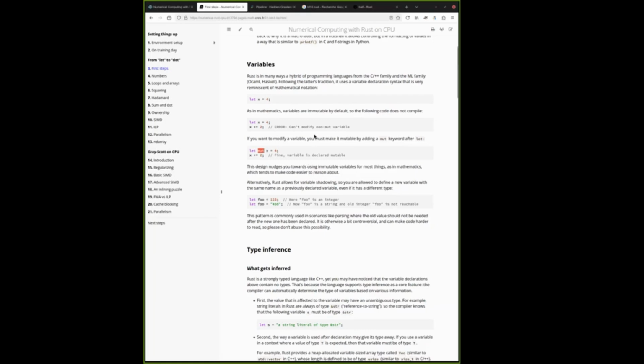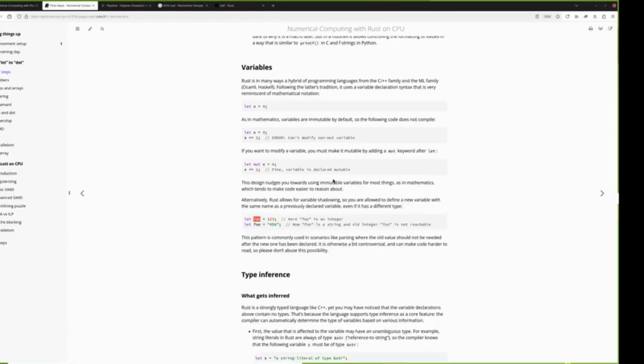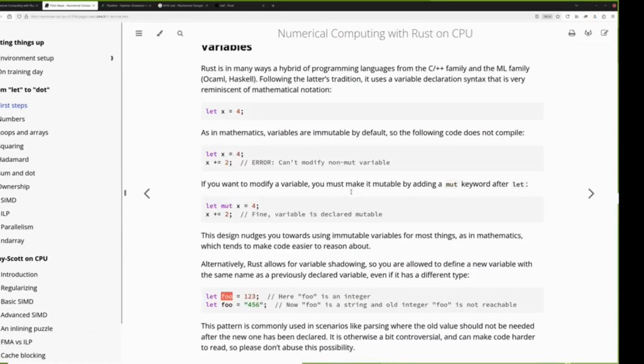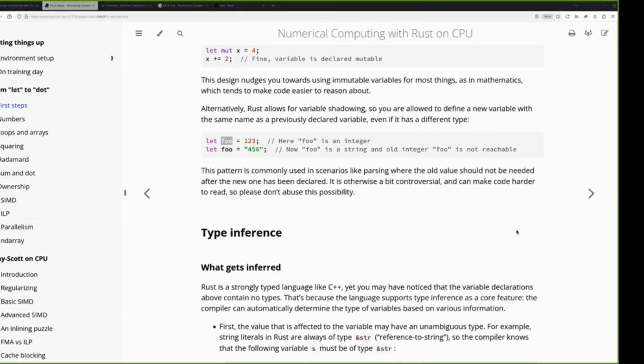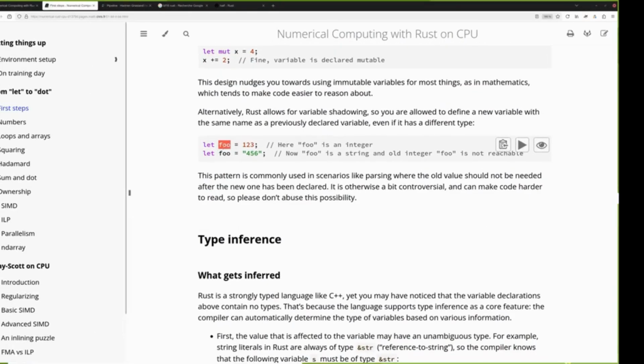There is, however, one exception which tends to trip up people coming from C and C++, which is that Rust allows for something called variable shadowing. The idea is that if you have a variable named foo, I think to get a larger window, I need to do this as well, right? So if you have a variable called foo, which let's say contains an integer, you are allowed to define another variable also called foo, which contains something completely different, even data of a different type.